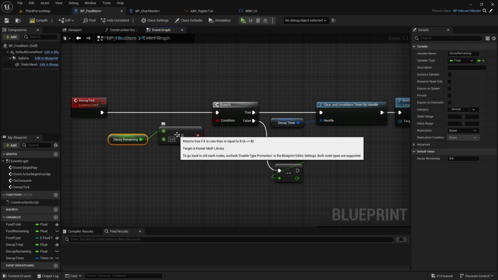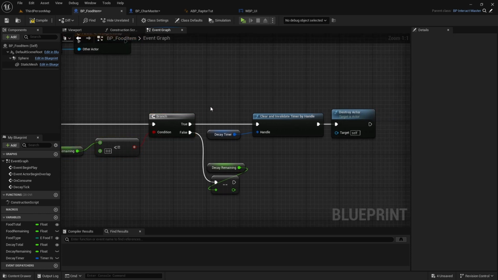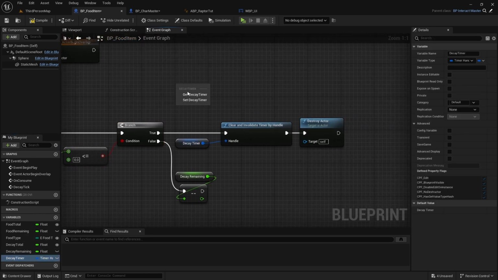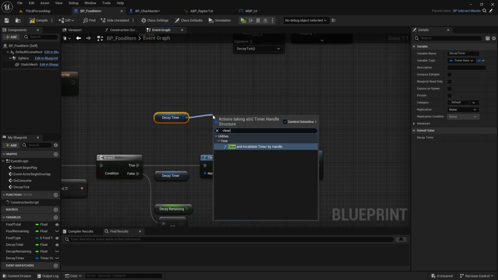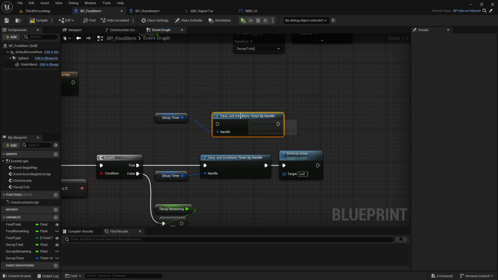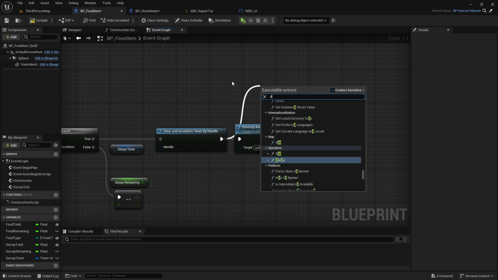We're going to basically check if it is less than or equal to 0. So basically, are we out of time? If we are, grab that decay timer, which is just a reference to this, and you're going to do clear and invalidate timer. All that does is basically stops the timer, wipes it out, gets rid of it.